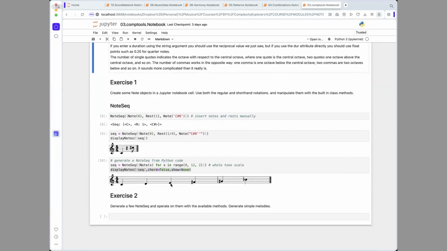Now, if you want to put together many notes, then we use this NoteSeq object. The NoteSeq object accepts a list of primitives, either notes or rests. So it's basically a container for note and rest primitives. Here you see an example. We have a sequence where I have a note C0, a rest of unit 1, and then another note C# after that.